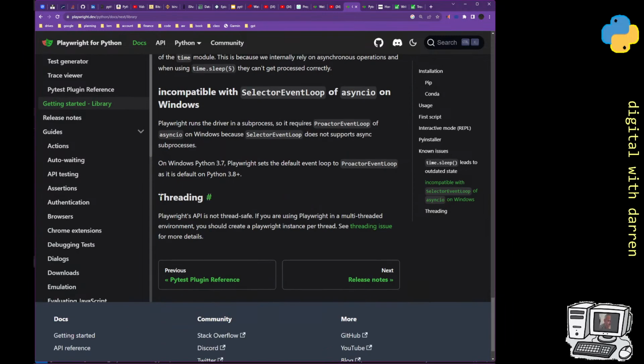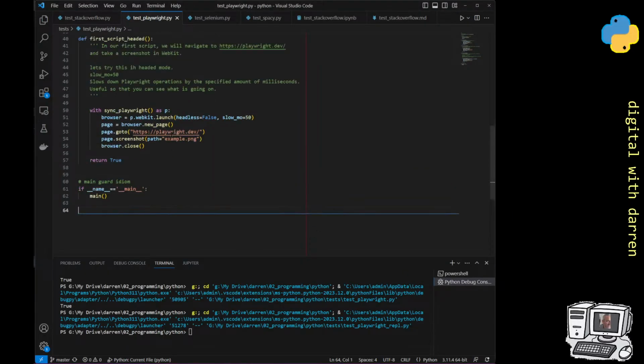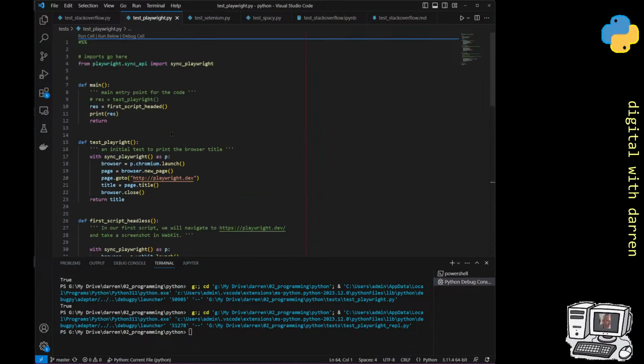And then finally, threading. Playwright's API is not thread safe. If you are using Playwright in a multi-threaded environment, you should create a Playwright instance per thread. Okay, see threading issues for more details. So a couple of warnings on those things. Maybe you have to use it in the recommended way, so you might have to use asyncio, might have to go down that route. But anyway, if we're not using the asyncio thing, we're using this sync Playwright method over here.